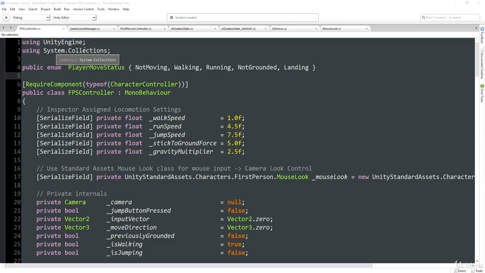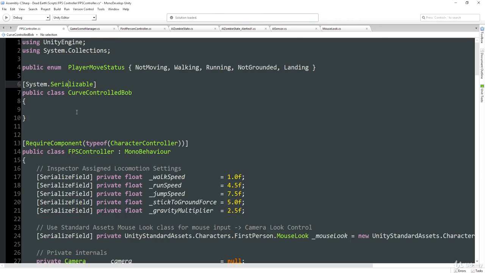So we need it to be serializable so that any settings that we set via our FPS controller's inspector are saved along with the FPS controller component. So we're going to create a new class at the top of our script, just above where we have our FPS controller class, and this is going to be called CurveControlledBob. And I'm going to give it the System.Serializable attribute. And that's very important. If I don't do that, then when we create an instance of this class in our FPS controller, none of the data will be saved along with the rest of the component's data.